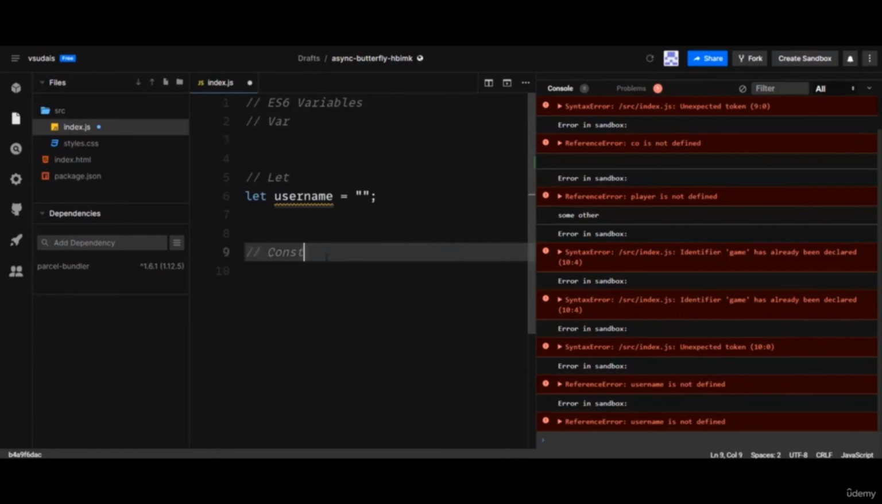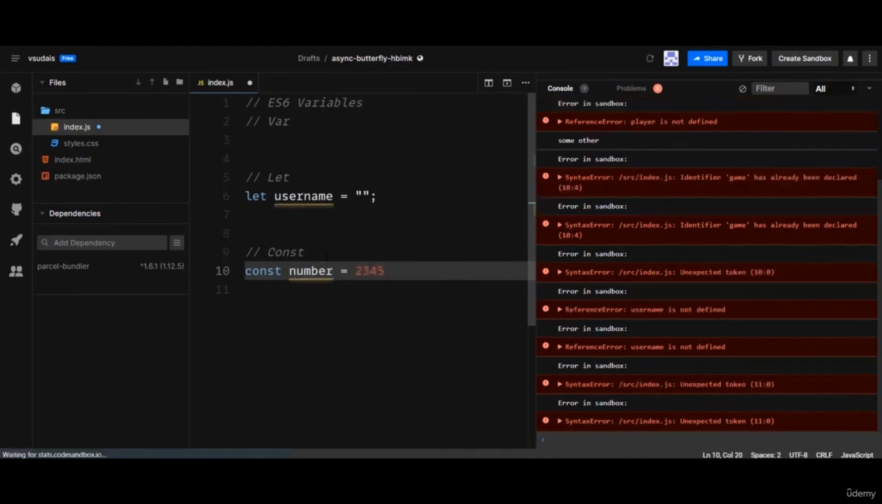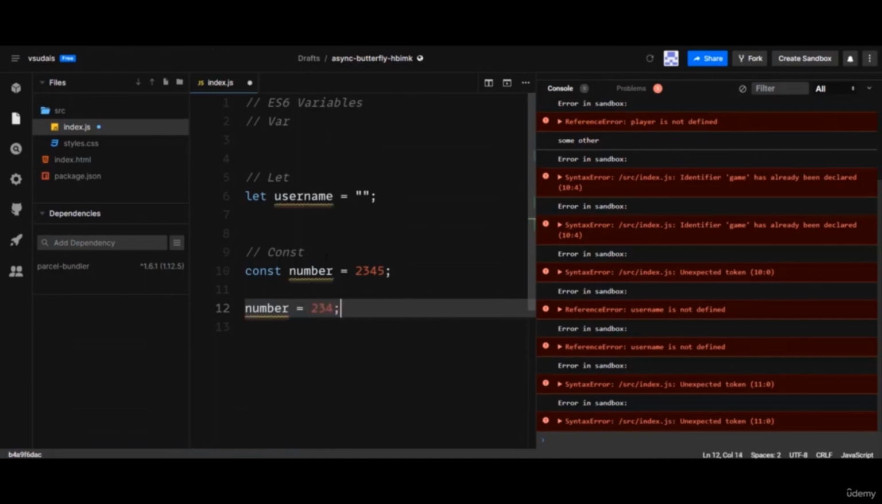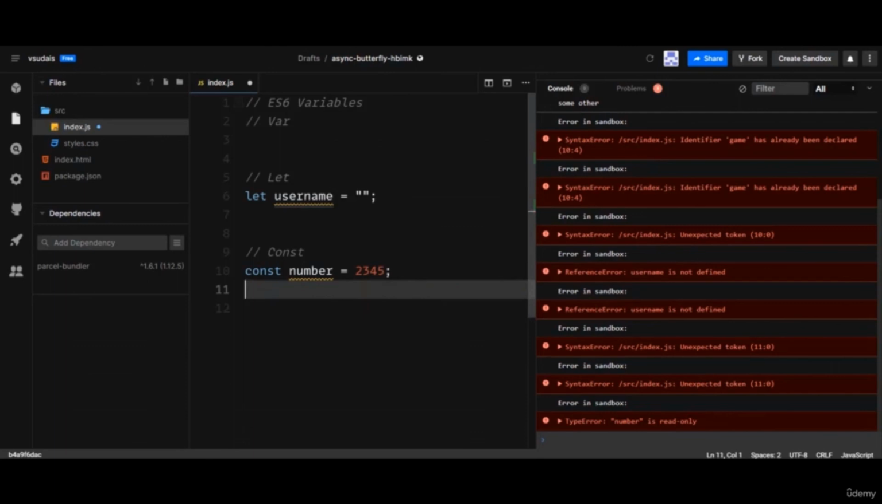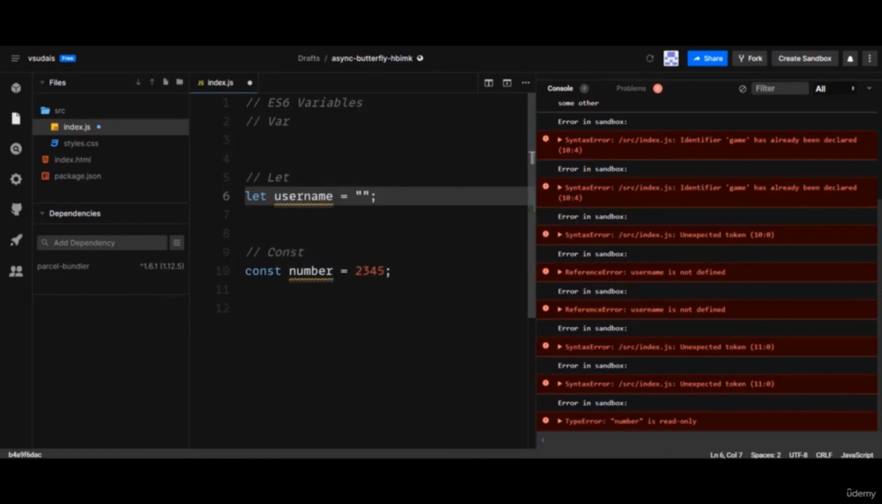Now if there's something that we think is not going to change throughout the program, then you can use const. For example, if I say const, maybe a number that should be the same throughout the program, it should be stored in const. So if at some point I want to change the number, then again the console will tell me that the number is read only, you cannot modify this const value, right? So in simple words, var can be redeclared and reassigned, while let cannot be redeclared but can be reassigned, and const can neither be redeclared nor reassigned. Const is constant.